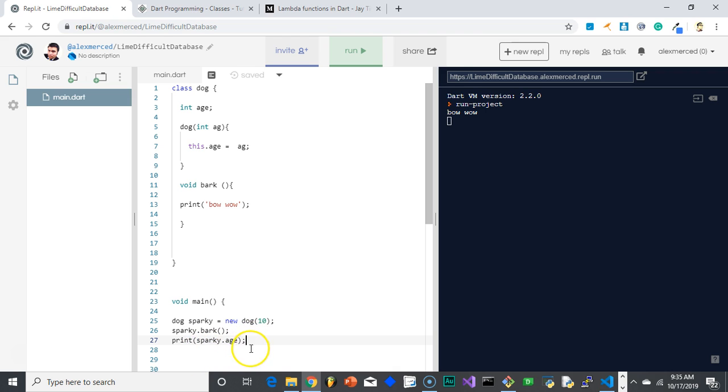So print Sparky.age. Let's run that, make sure that all runs fine. And there we go. So bow wow 10. Because when I created the new dog here, I passed in the value of 10, it called the constructor function over here and said, hey, we have this parameter, you gave us 10, so this dog's age, Sparky's age, is now 10. And that's how that works.